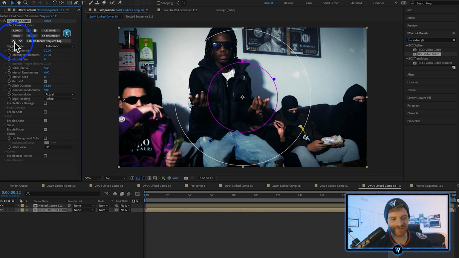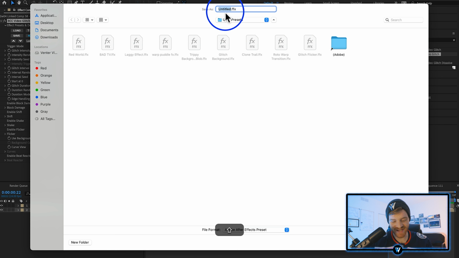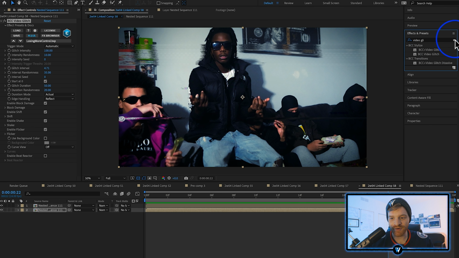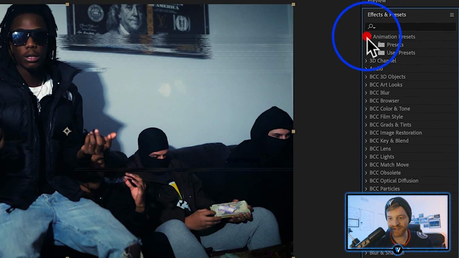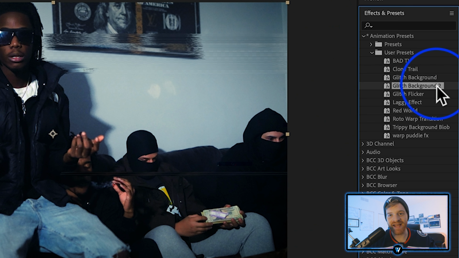The cool thing about it is you can save the preset once you're finished with it by coming under Effects and Presets. We can select this little page button right here that says Create New Animation Preset, and then we can save this as glitch background. I already have one saved, so we'll call this one glitch background 2 and save it. Then anytime in the future that I want to throw on this same effect to other clips, all I have to do is come under Animation Presets, User Presets, and then I can click and drag our glitch background 2 effect on any other clip.